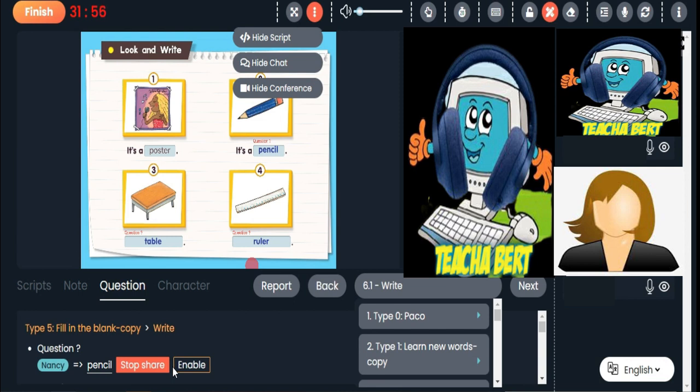Okay, that's good. So let's take some notes live with the typing activity. We come to the question tab to click on the share button. And if you want to let the student correct the answer, just click on the enable button next to the answer they want to correct, okay? Enable.